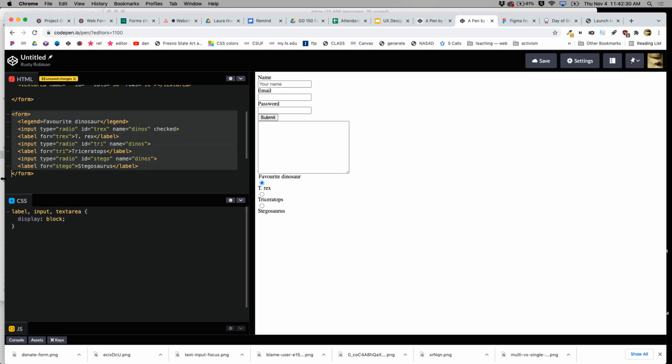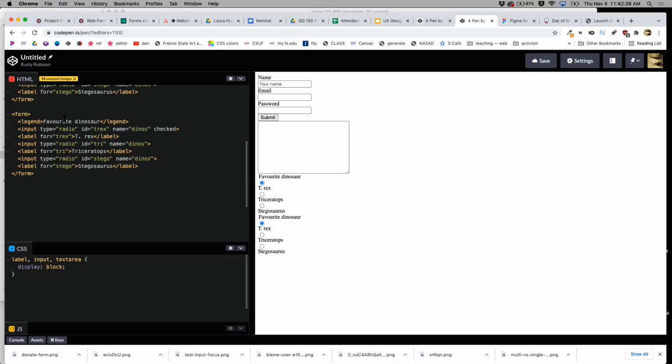So I think I can just copy and paste this and put this down here and change these to checkboxes, by making the type checkbox. Okay, so now with checkboxes, you can check as many as you want. You don't have just one option like a radio.